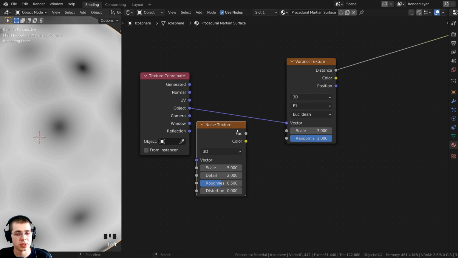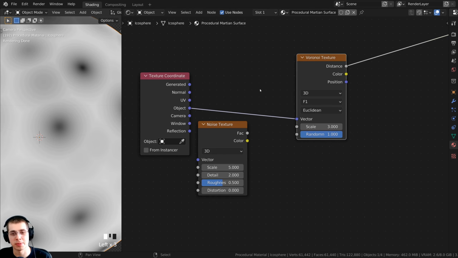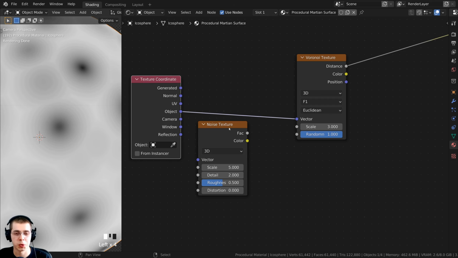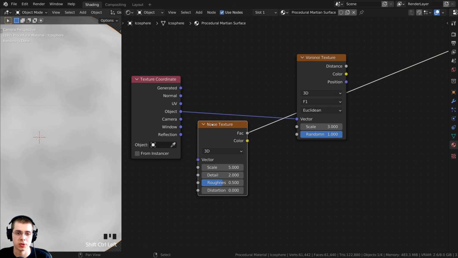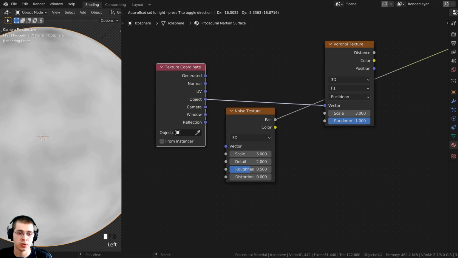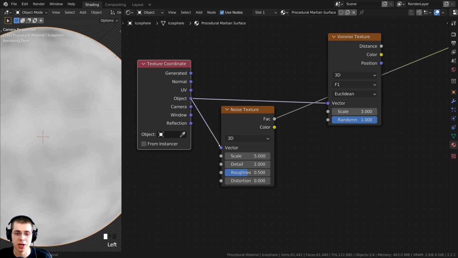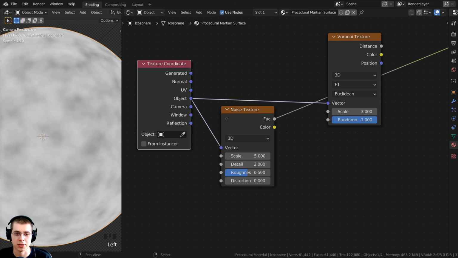So we are going to use the noise texture to distort the placement of the Voronoi to make it look more like rock and make it more random and organic and natural. So let's Control Shift and select the noise texture to preview it. And then I want to use the object coordinates as well on the noise texture. So let's pull out a wire from the object, and I'm going to stick that into the noise texture vector.